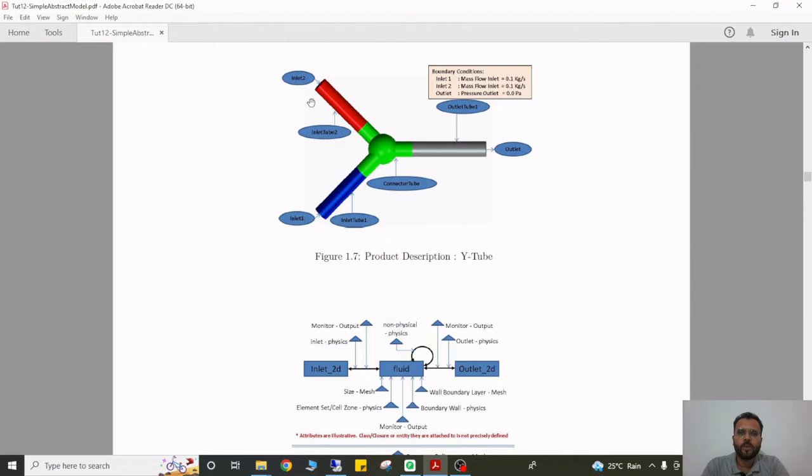There are two inlets having a mass flow rate of 0.1 kg per second, and one outlet having a pressure outlet boundary condition with 0 Pascal. There are four parts: inlet tube 1, inlet tube 2, connector tube, and outlet tube 1, like in a Y tube.